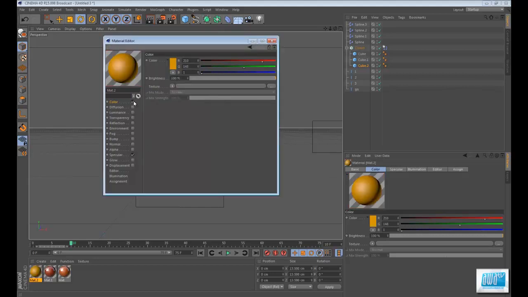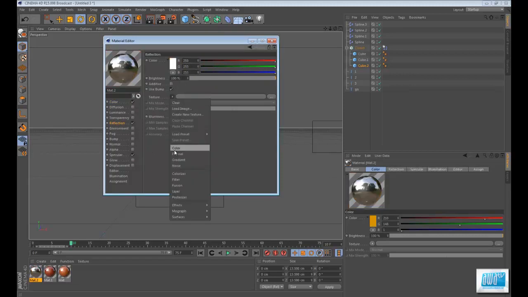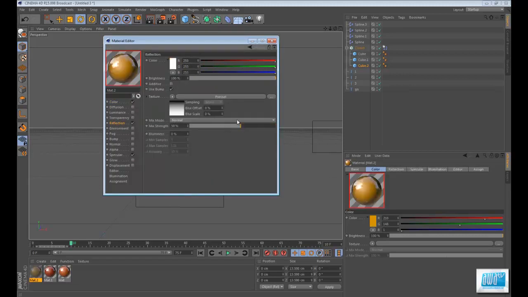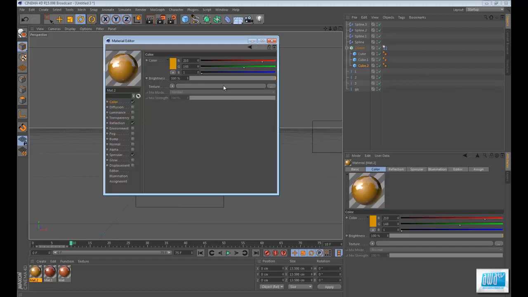Press OK, and go to reflections, Fresnel, yada. Yeah, I don't like the color. I don't like this color. Maybe I'll just increase this. Okay, I think this one's better. So we're gonna cancel this.